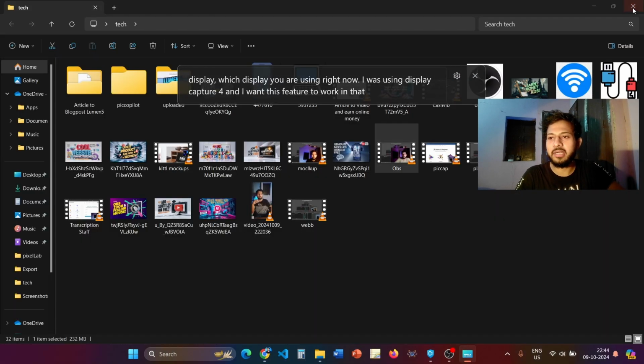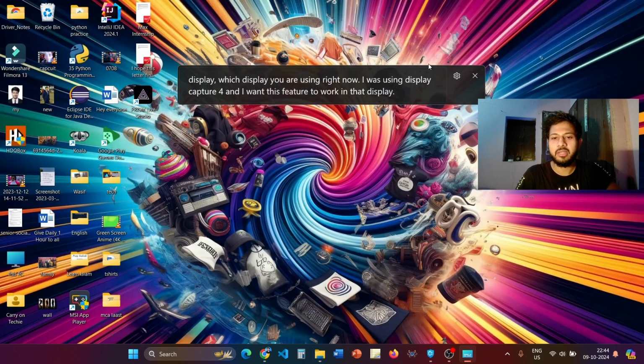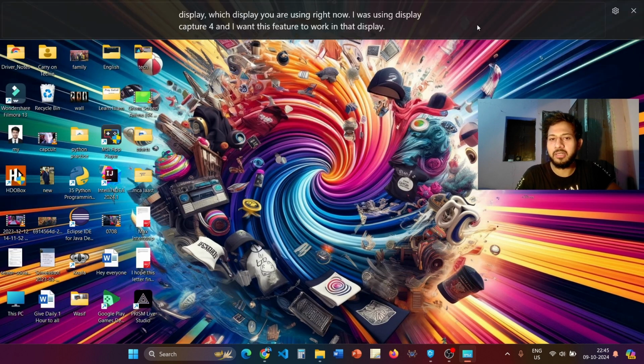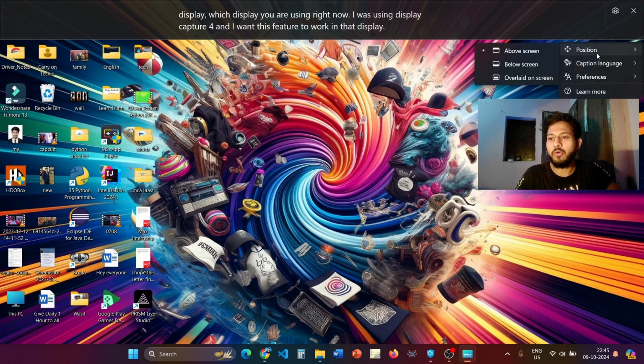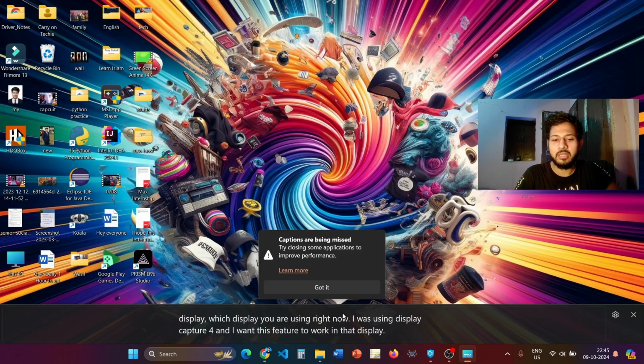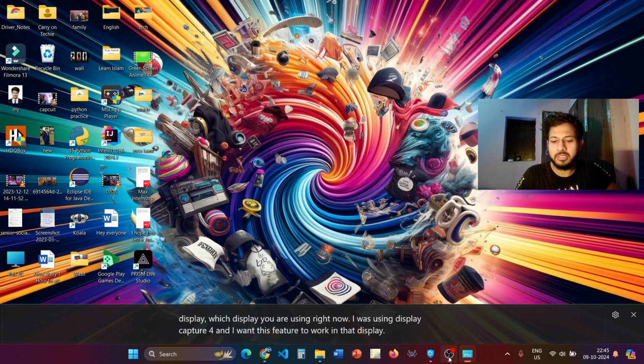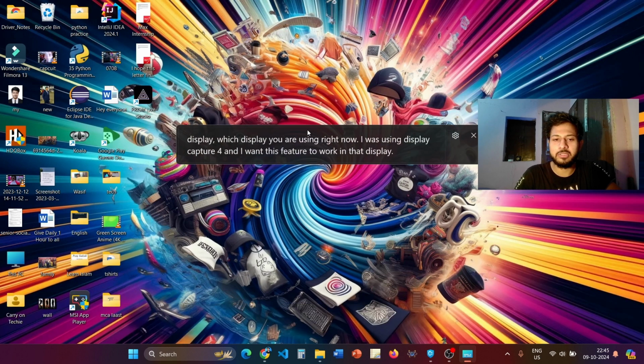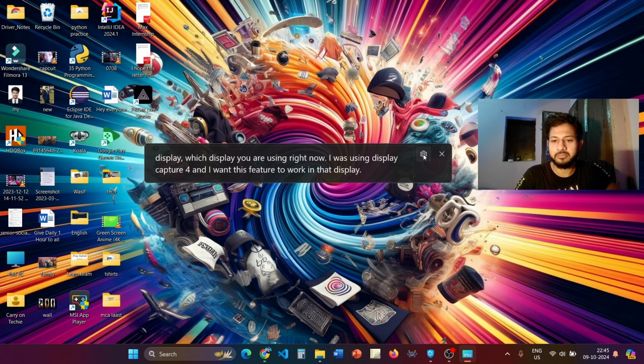In that there are other options in which you can move it. Go to settings and click on positions. Now you can put it above the screen or below the screen, so it will show up downstairs. And if I click on settings again, I prefer to use overlay on screen. It is much better, as you can move it anywhere.